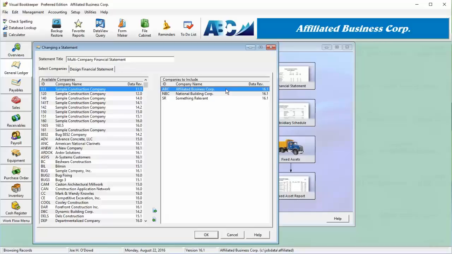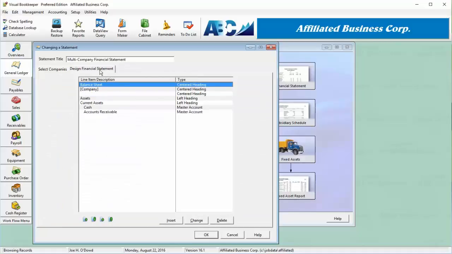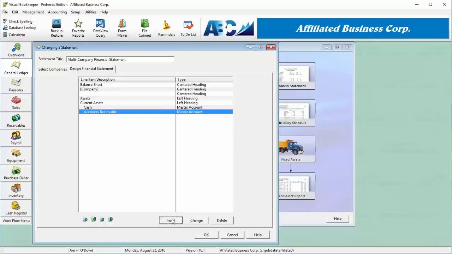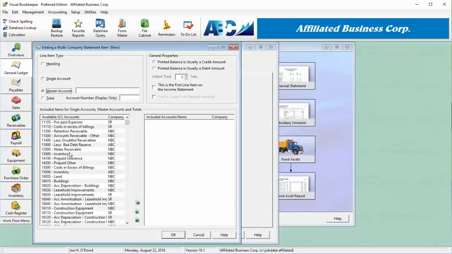Once we've selected our companies, we move to the Design Financial Statement tab. Here we see a list box where we can enter the line items we wish to see on our financial statement. Use these buttons to add new lines, edit existing lines, or delete lines. Use these buttons to move the highlighted line up, down, to the top, or to the bottom of the list. The process of entering these line items is described in full detail in the training session on designing financial statements.